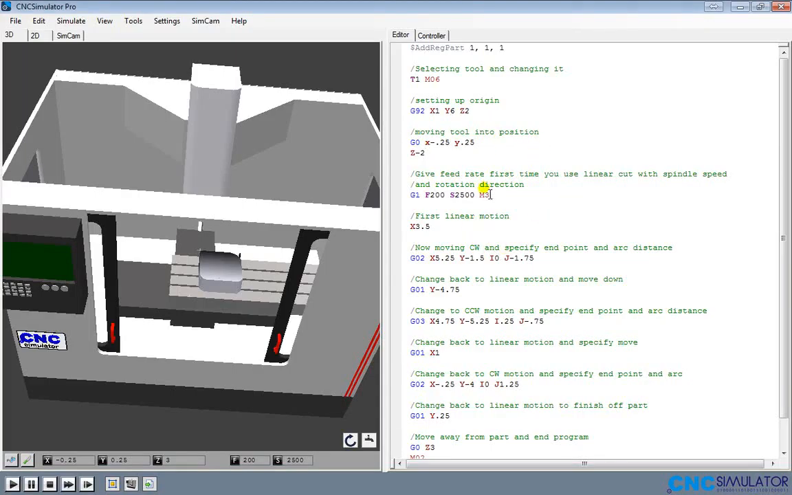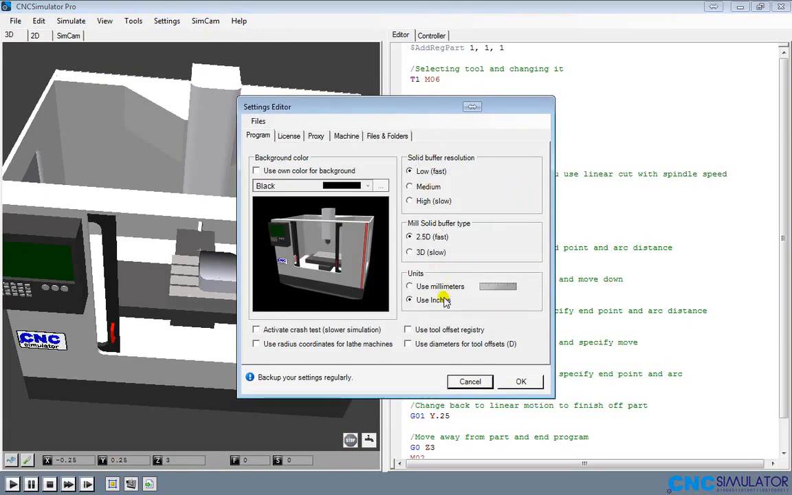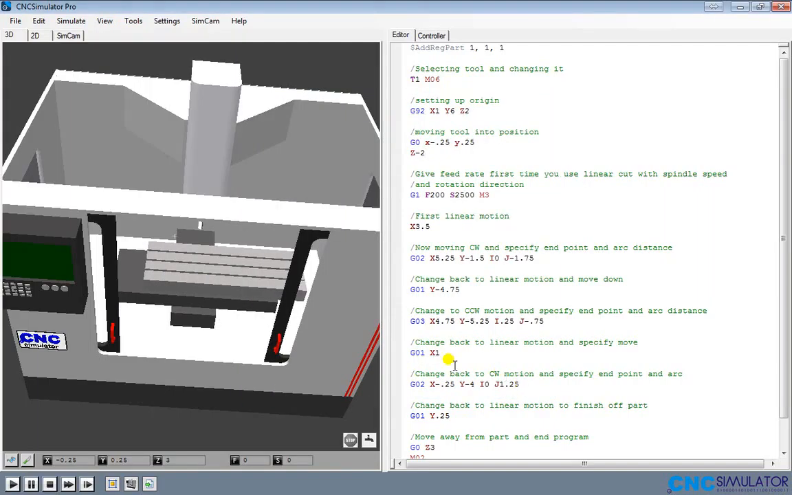Let's take a look at the code we just developed. This is what you should end up with right here on this right hand side. Before we do that, let's make sure to open up our CNC Simulator Pro. Let's go to settings, check the settings, make sure that we are in inches here. Go ahead and select OK.